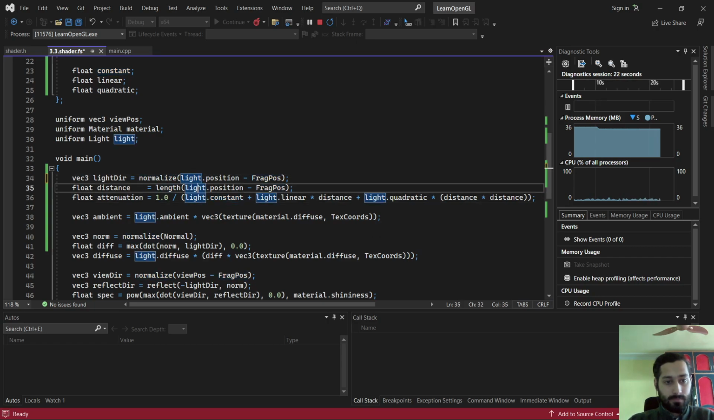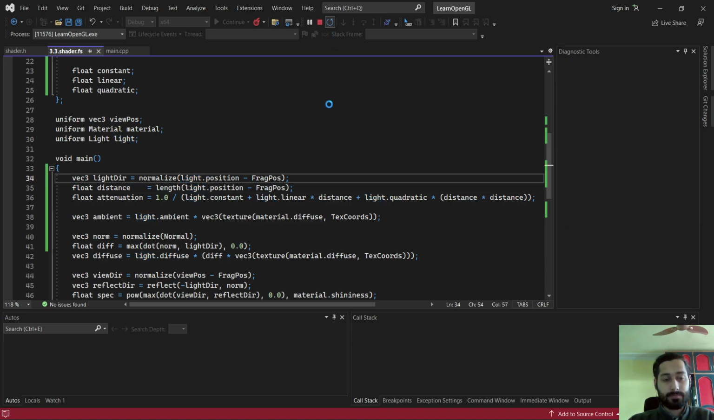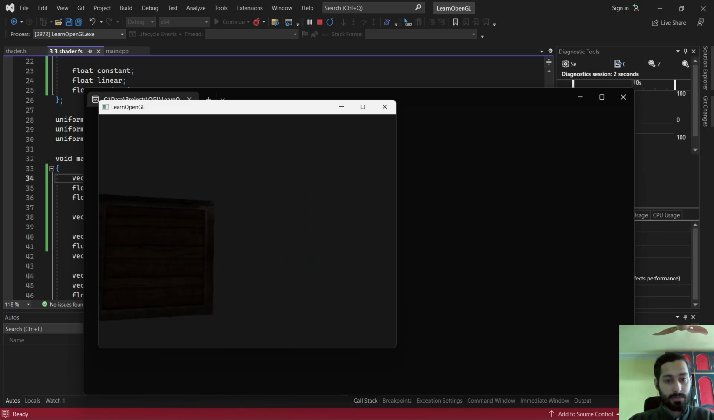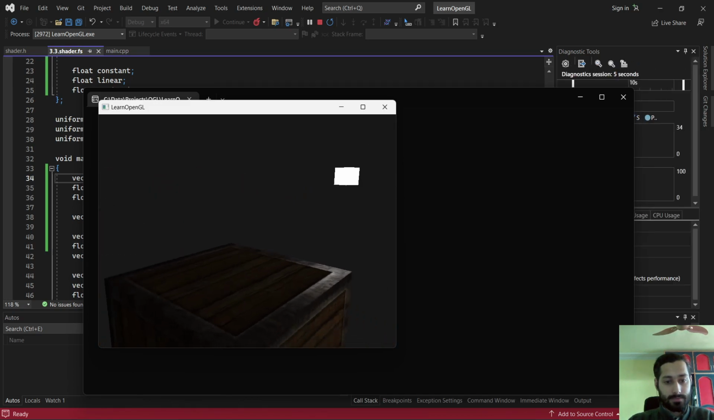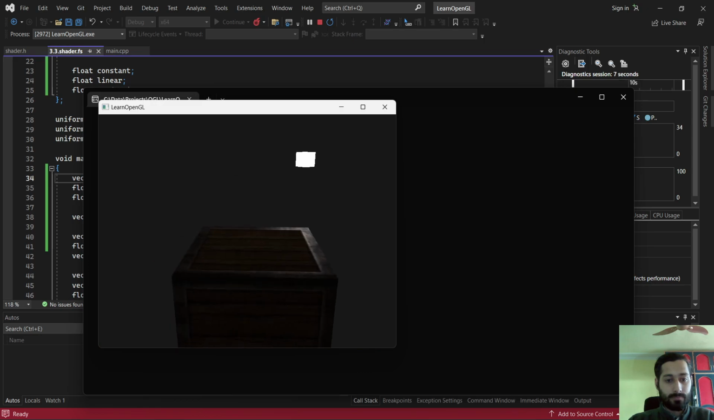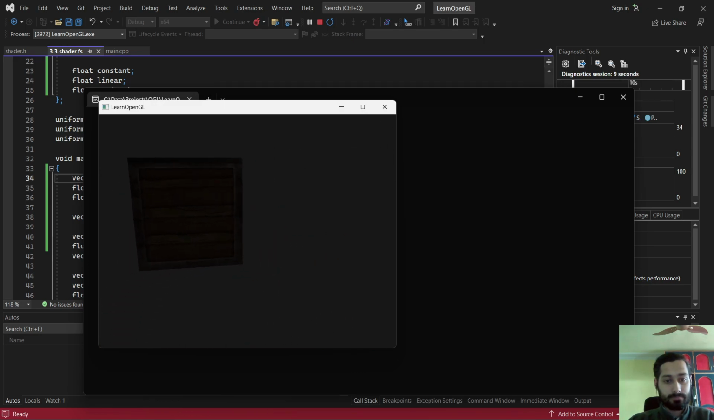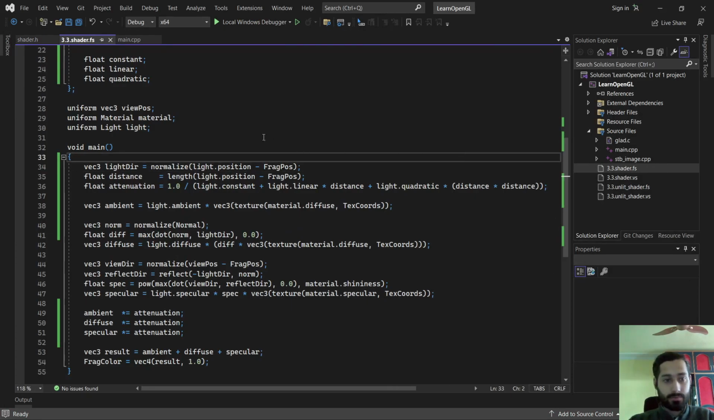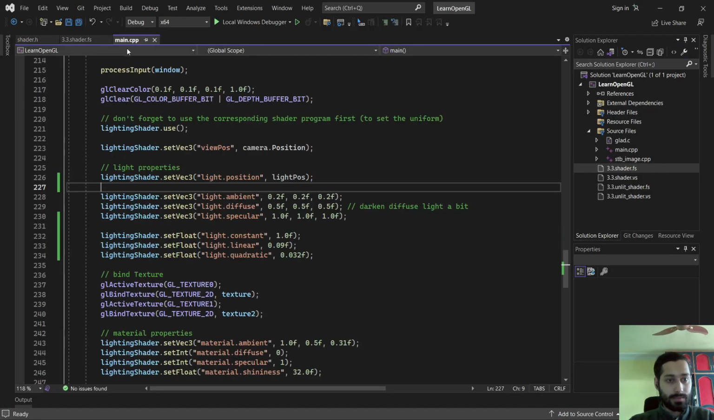Well, this gets the length. Yeah, it's fine. Okay, so that's the distance. I might actually need to add more grids so I can actually see the effect of light again.